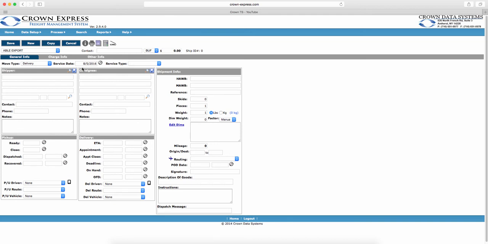Now, since the move type is a delivery, we're going to be focusing most on the consignee side. Here's all the information that is important to a delivery move type. If this were a pickup, we would focus on the shipper side here. It contains information that you can put in more focused towards a pickup. Here's where I can enter in the information.